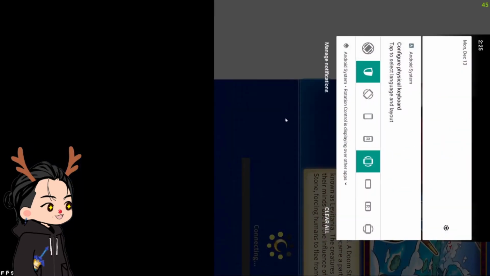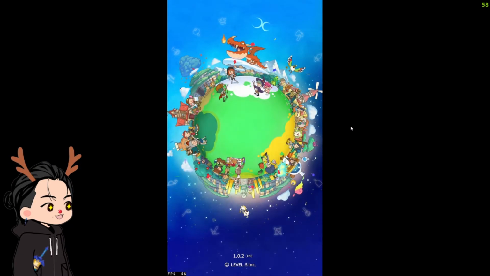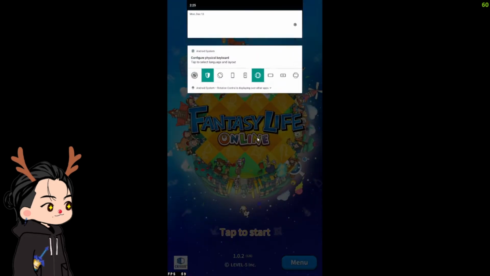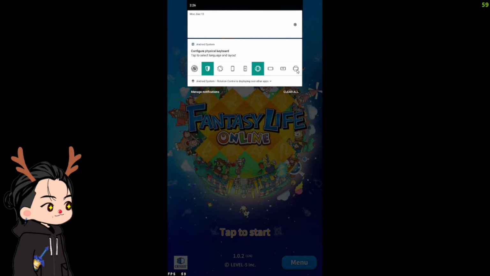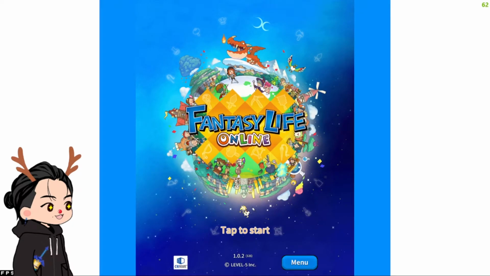Chances are, if it didn't work for you, you're probably like, whoa, it didn't work again, Link, what's going on? Just swipe down in the middle, and then click the portrait mode, far right again, like I said, and bam. You're all set. You're ready to go. The game should be fine.